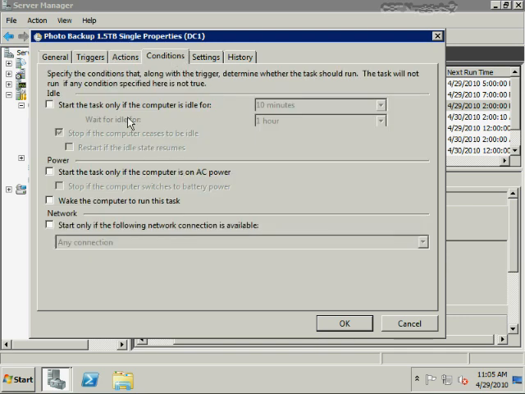What kind of conditions will take place? I can specify, and these pretty well explain themselves, but I could say start the task only if the computer is idle for a certain period of time. If I'm concerned that whatever the task might slow down the computer too long, or if it's a laptop, I might say only run it if the computer's on AC power.